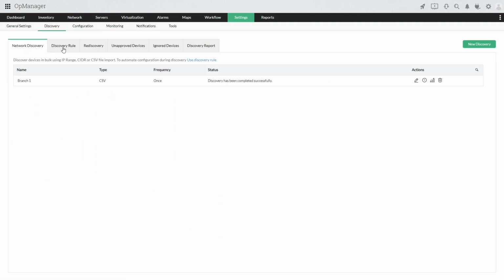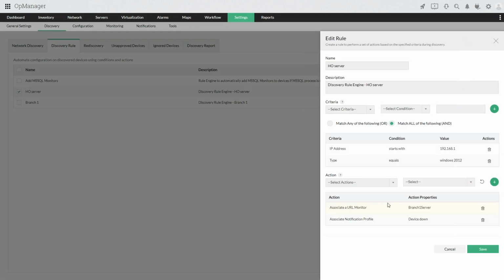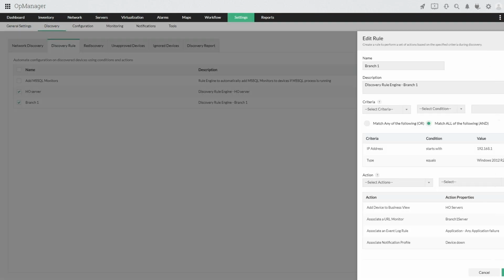For this, you have to go to settings, discovery, and under discovery, you have to click on the discovery rule engine. Under the discovery rule engine, I've already created a discovery rule which is going to scan the IP ranges and see if it's starting with the IP of 192.168.1 and see if it's a Windows 2012, and then add this particular URL monitor and associate them to a specific notification profile. But this requirement example had 4 different actions.